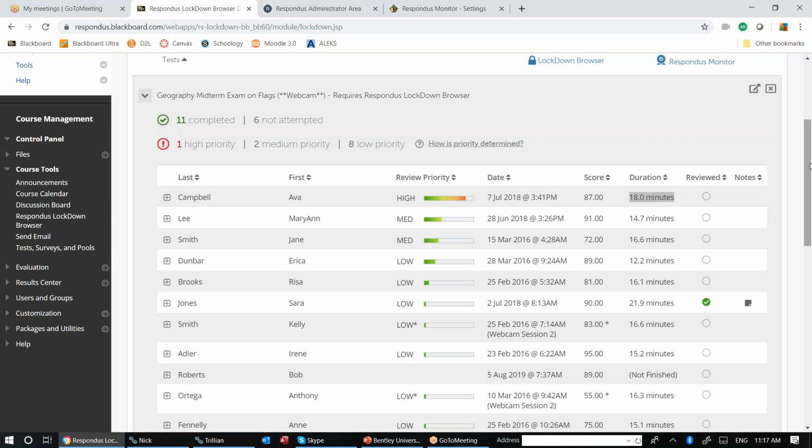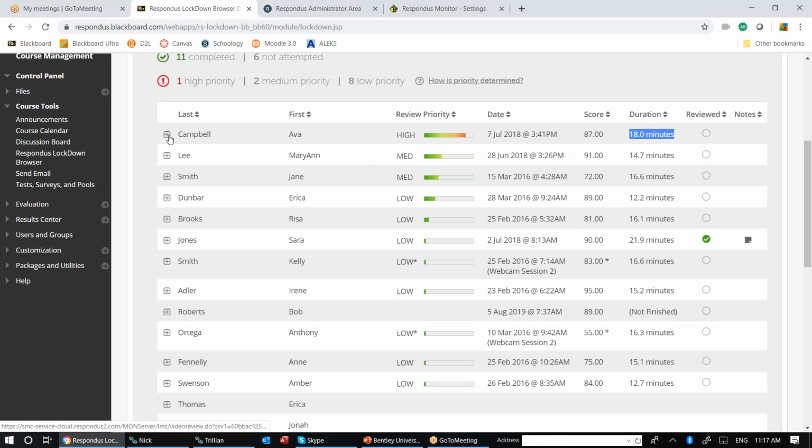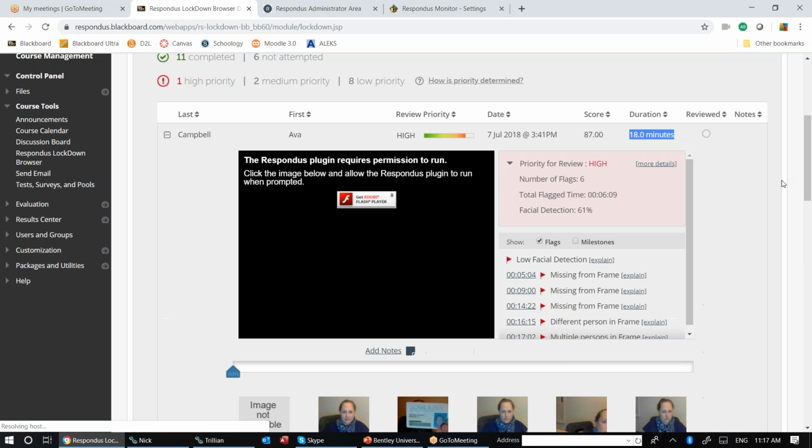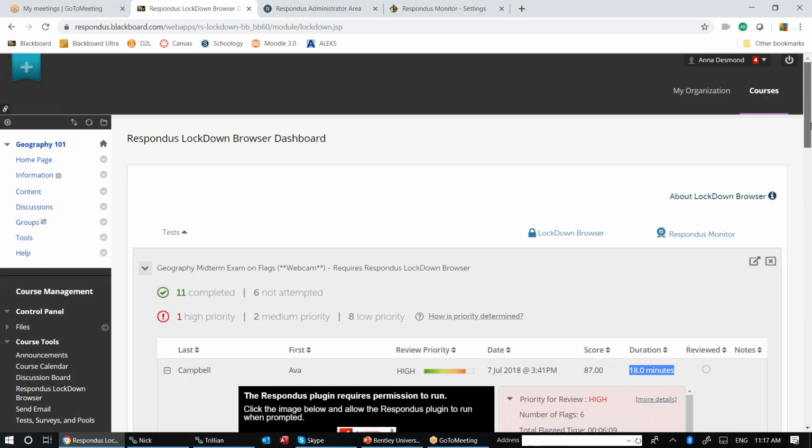Now also, in terms of the particular student assessment, I do want to open up the assessment. So if you need to take a closer look at any particular assessment, this is a high rating. The score might seem a little unusual. The duration definitely seems unusual. If you want to take a closer look, faculty just simply click on the plus, and this is going to load that video content for you.